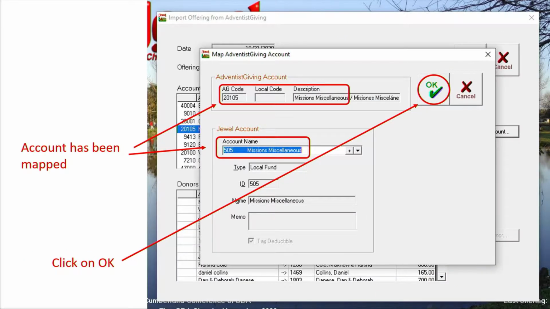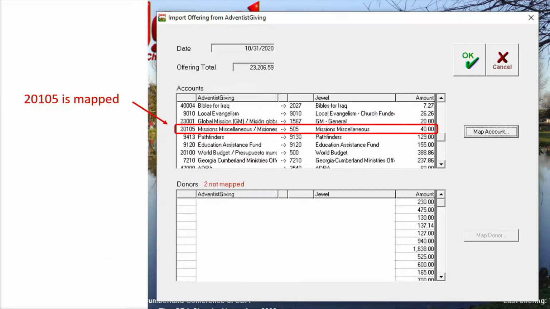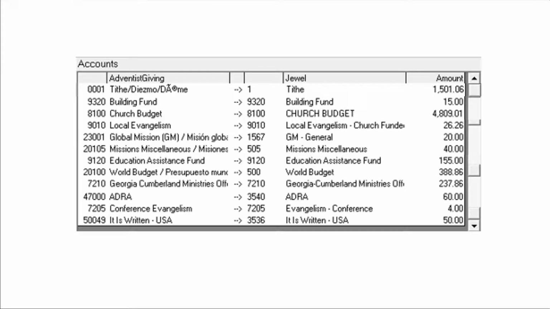This takes us back to the mapping page where we see the account that we just entered in the Edit Accounts page, and we click on OK. And now 20105 is no longer red, and all the accounts are now mapped. Let's take a closer look at the account section of the mapping page. You can compare the numbers and names on the right with the numbers and names on the left to catch any mapping errors whenever you import, so you can fix them right then if you find them.